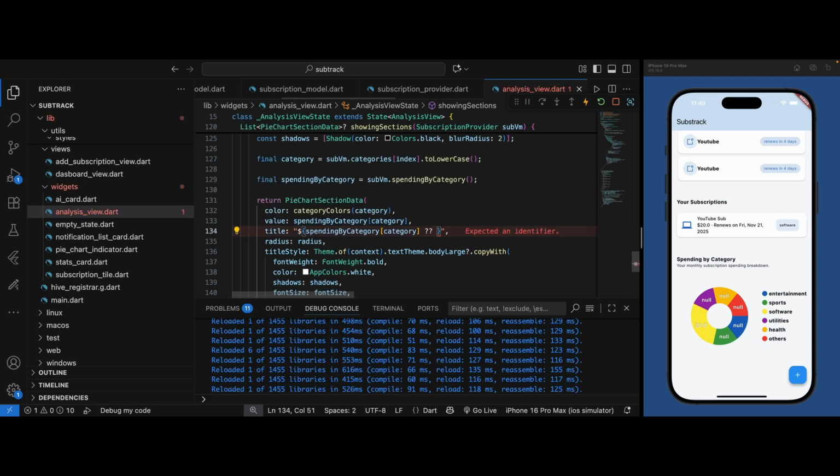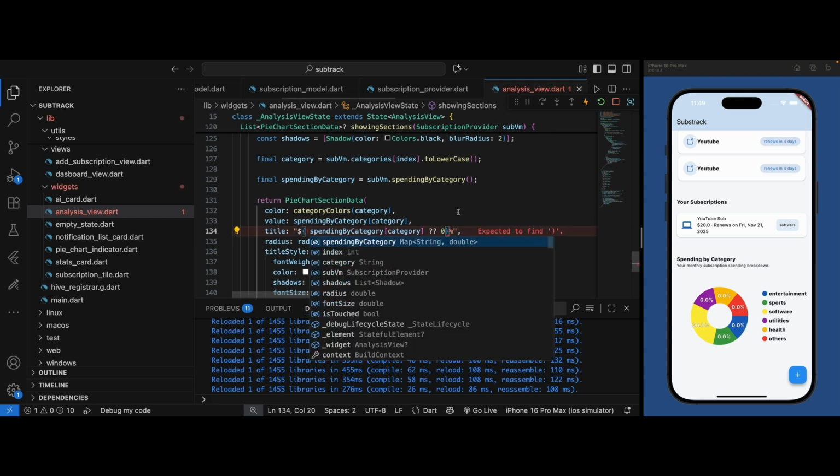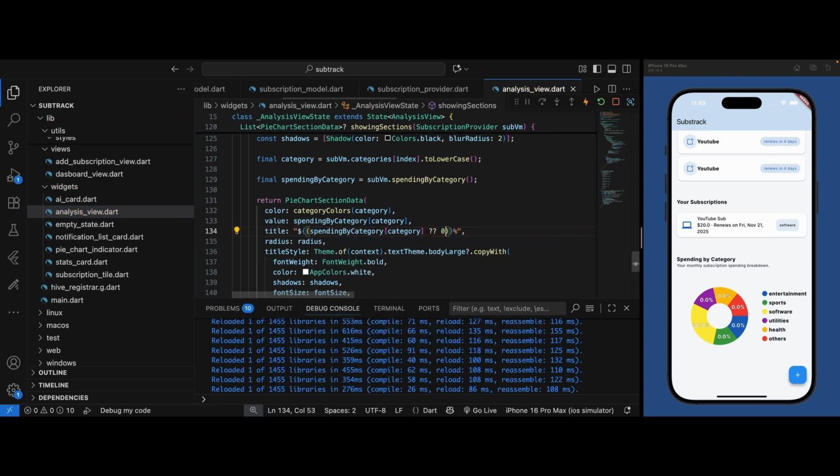So if it's null, we return 0. Then we divide it by 100. Yep. No, we divide it by 100 actually. Return 0. I think we are having issues here. Okay, I need to add this parenthesis to properly put this guy in its place. Then we divide it by 100 and by the percentage.